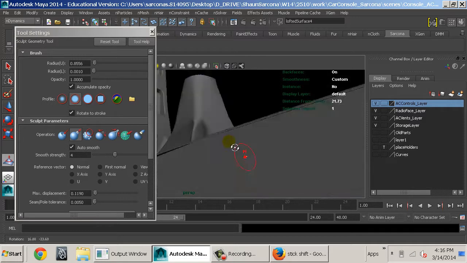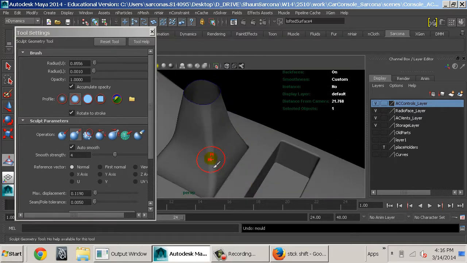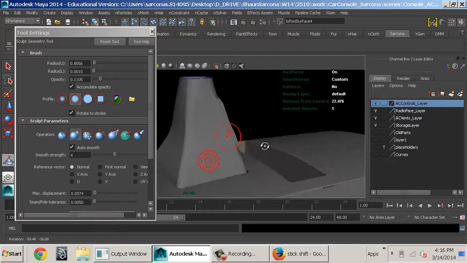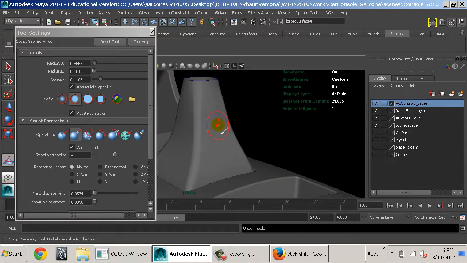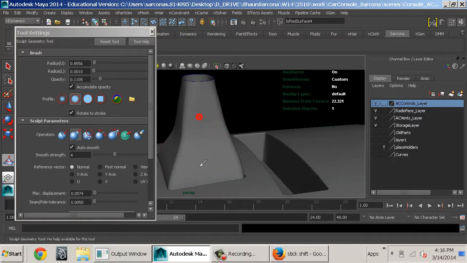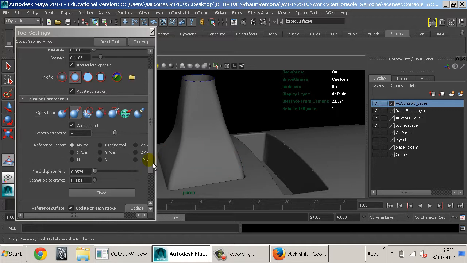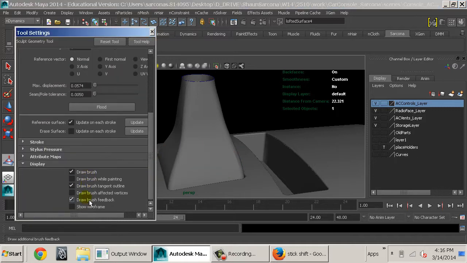Alright, so I'm just going to click and drag, say, wow, that's way too much. Hit undo. Hold down M, shrink it down even more. Maybe even take my opacity down some. And then just click and drag a bit more. And try it out and see. Hit undo. I also have under display, I have show wireframe off. You may want to keep that on, it's up to you.